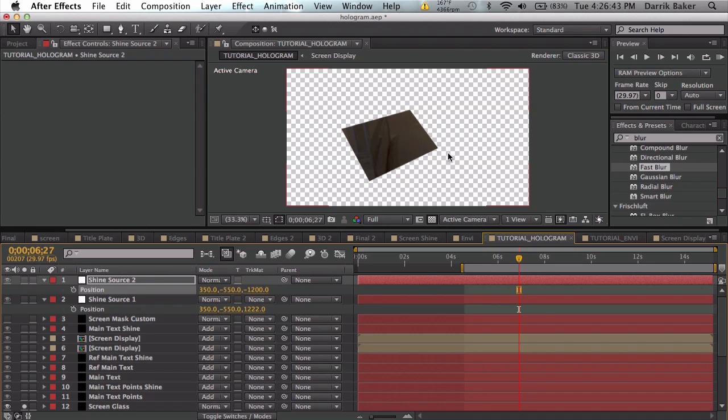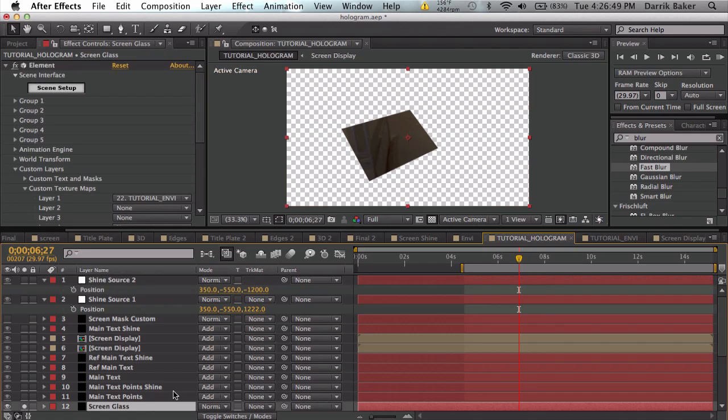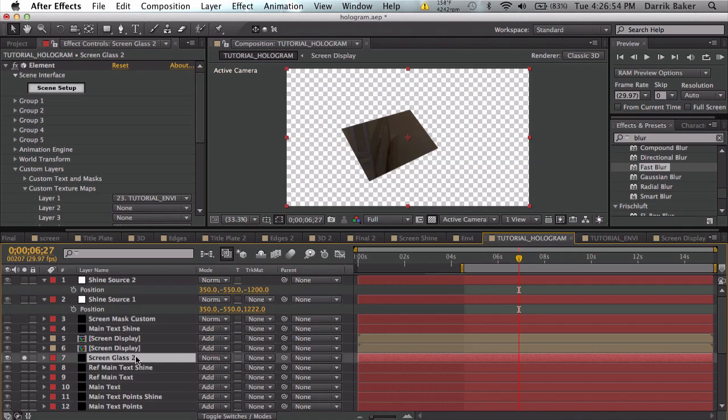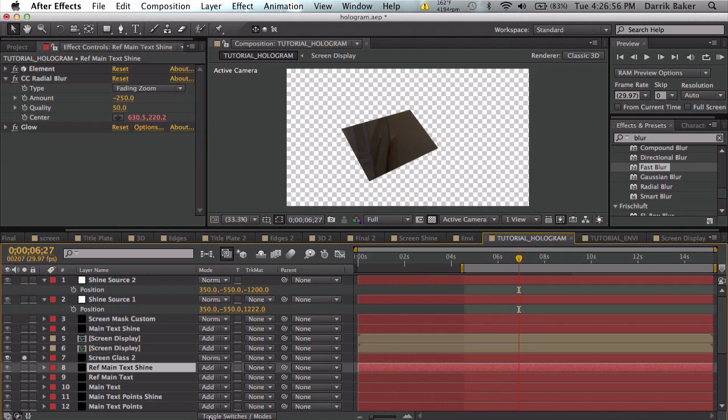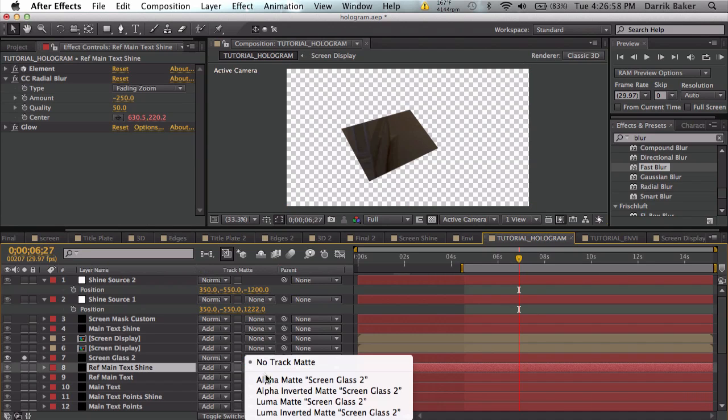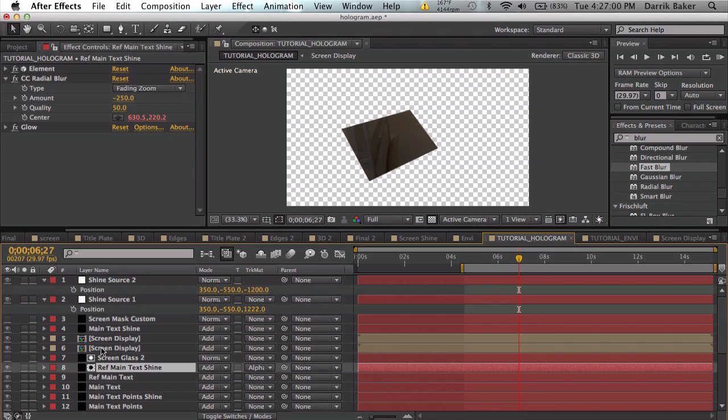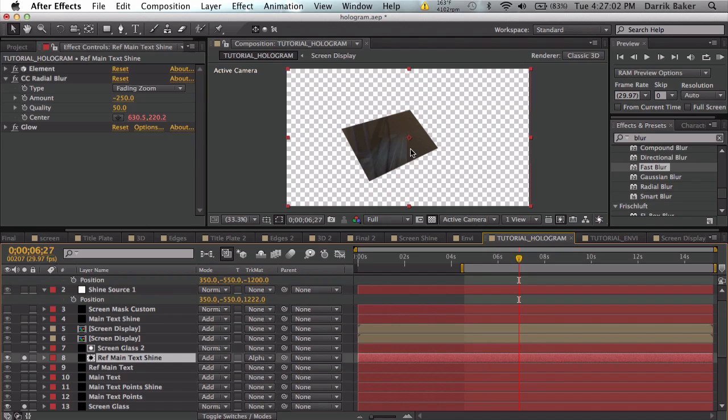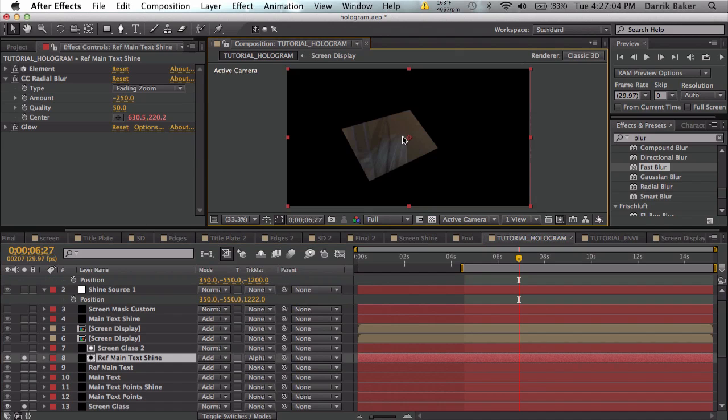So what I want to do is have the reflection only show up when I can see this layer. So what I'm going to do is duplicate the screen glass. We're going to put this above each reflection. So the reflection main text shine, use the track matte of Alpha Matte, I believe. So if I turn this on, the rays will only show up when the screen shows up.